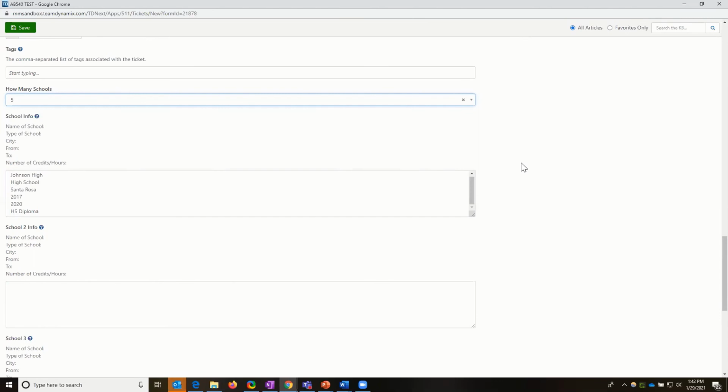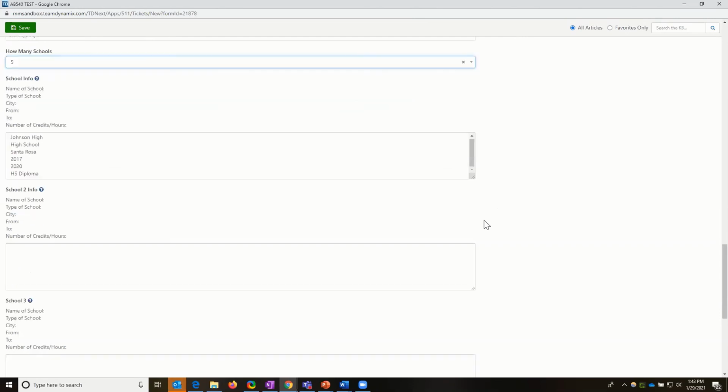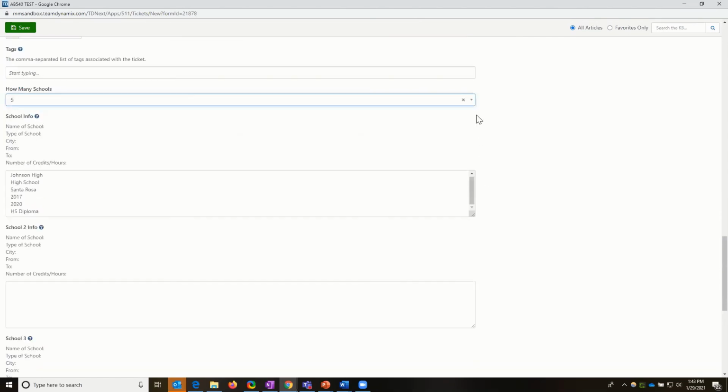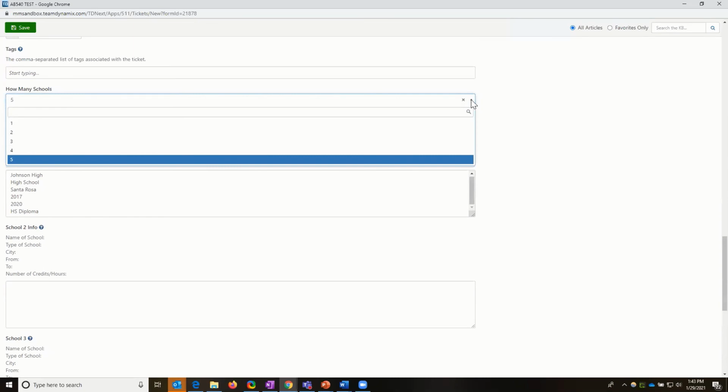Yeah, and is there a way to add, in that little drop down box of how many schools, is there a way to add something like none, just in case? I mean, I don't know if that would need to be there, but in case maybe they never attended a school, I don't know if that makes sense.